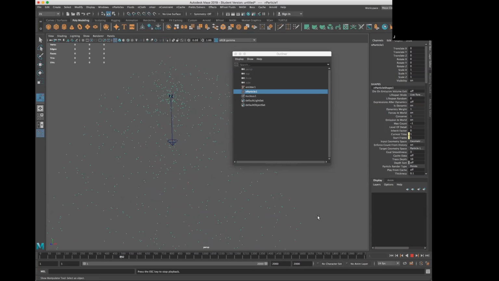Can you all see the particles okay? Are they coming through on the screen? I don't know if they're contrasty enough. Yeah, they're coming through. Thank you.